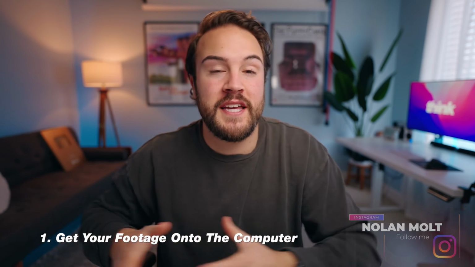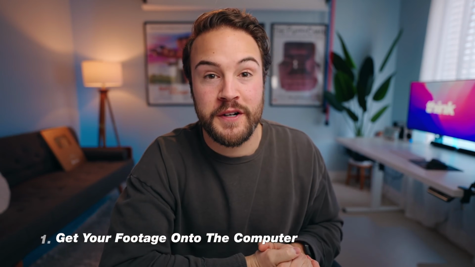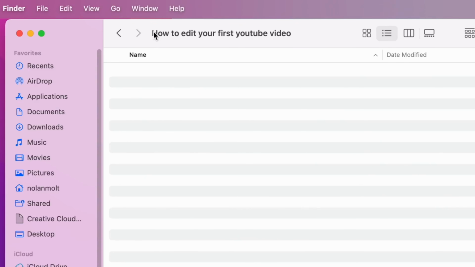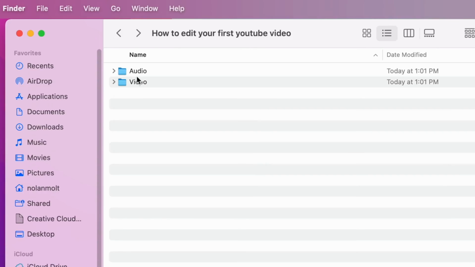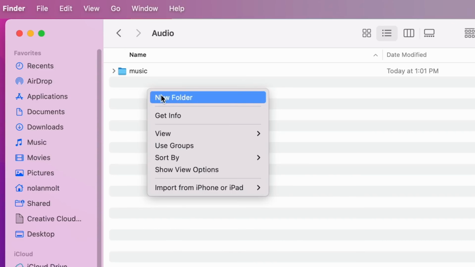Step number one is you want to get all of your footage that you filmed into folders on your computer. So if you filmed on your phone, you can AirDrop them to your computer. That's going to go to your downloads. You can drag them into a specific folder. Make sure to keep everything organized. So the folder should be named the title of your video. And then inside of there, you're going to want to make some folders for video assets, for music and sound effects, stuff like that. Keep everything organized. And this is going to save you a massive headache down the road.